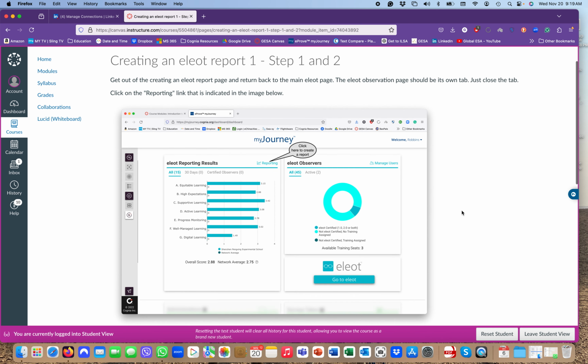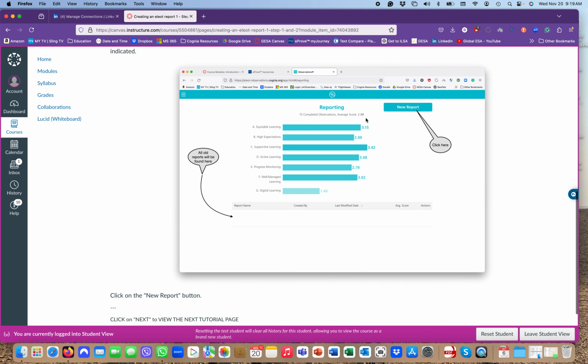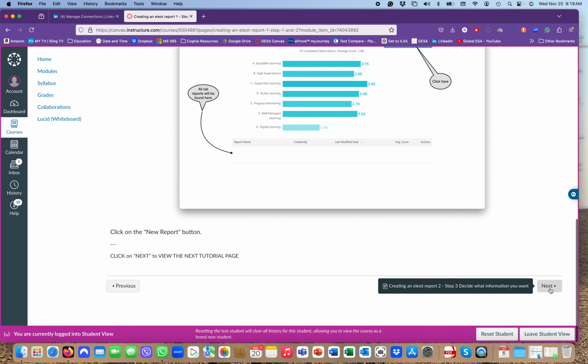And when you're done, it'll bring you back to here. So let's say that you did 3 Elliott sweeps. Get one in, send it out. Get the second one, send it out. Get the third one, send it out. Then if you ever want to create a report, say for a teacher, for a subject, for a course, for the middle school, for the high school, for the primary school, you will click on this button that says reporting. It'll bring you here. It'll tell you you've had a total of 15 completed observations. These are their scores. The old reports are going to be found down here, and all you have to do is click New Report.